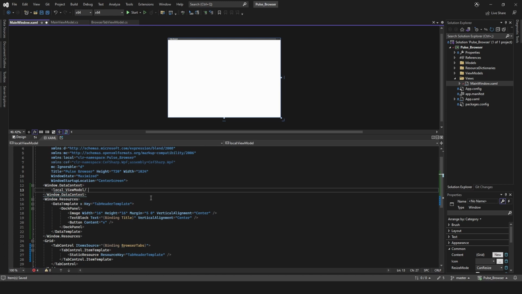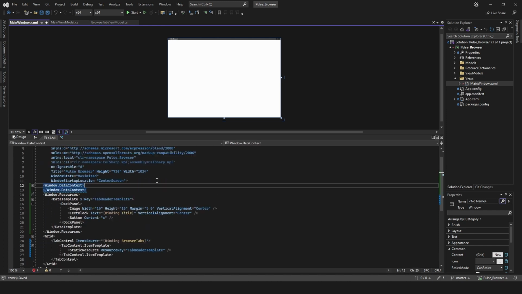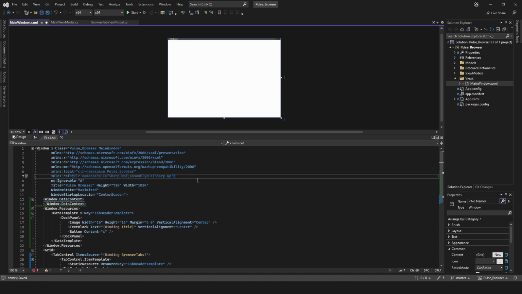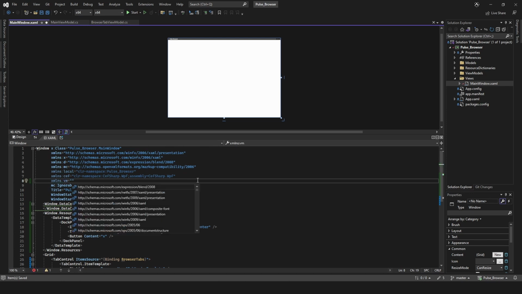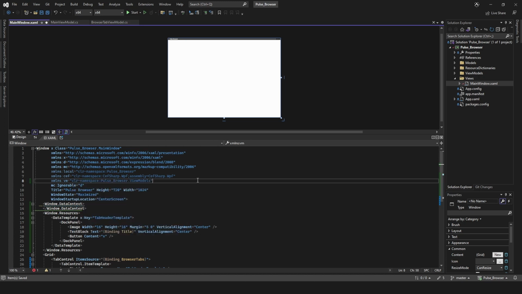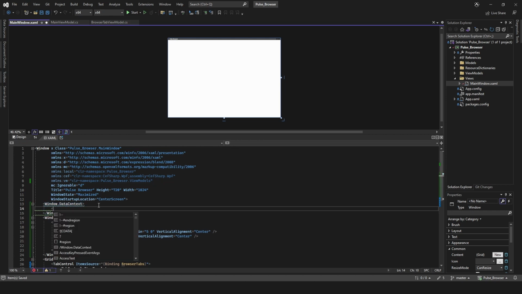Model. Right, I know. So I'm just gonna add it myself. So we do XML and S. I'll do VM for ViewModel equals view models. Now I should be able to view model.